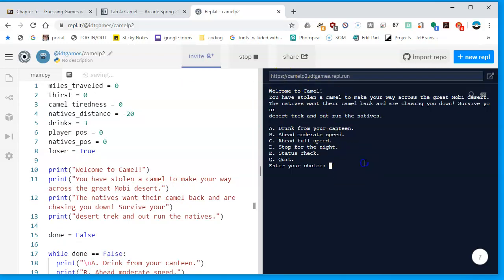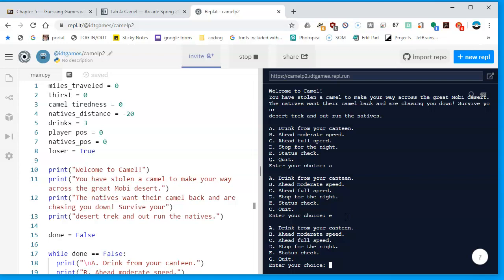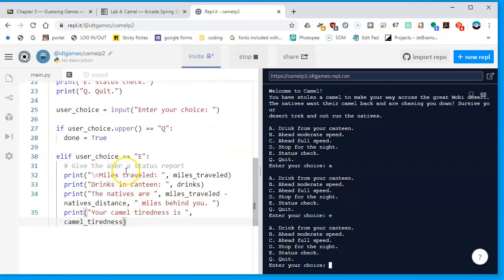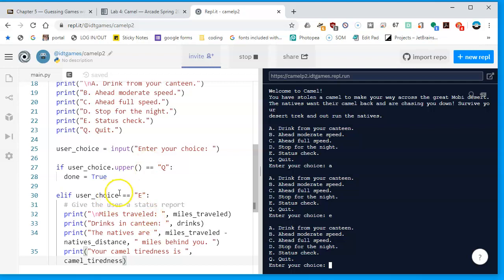Welcome to Camel, etc. We know that if we type in an A, nothing will happen. We haven't given it directions. I'm not going to type in a Q. I know that it will quit. But what if I type in an E? Well, nothing happens right away, because remember the method that we use so that it would be able to tell between a capital letter and a regular letter. We need to add that to the user choice on the E status as well. So if the user choice dot upper parentheses is equal to uppercase E, then it will give us that.